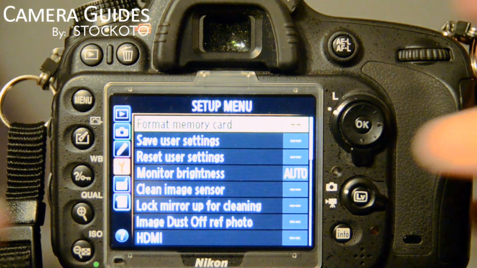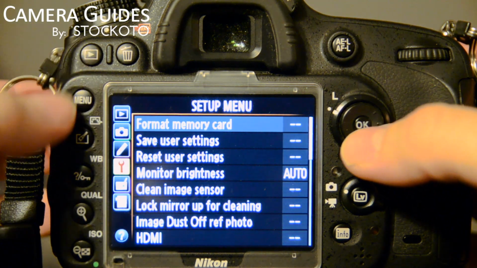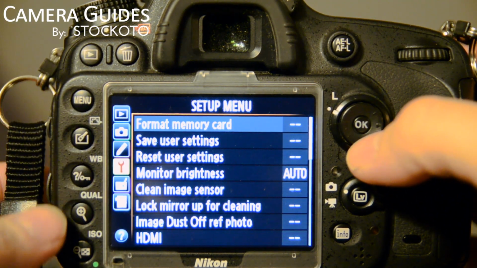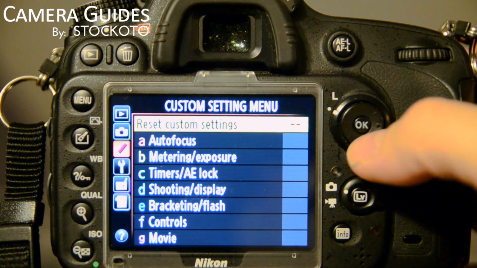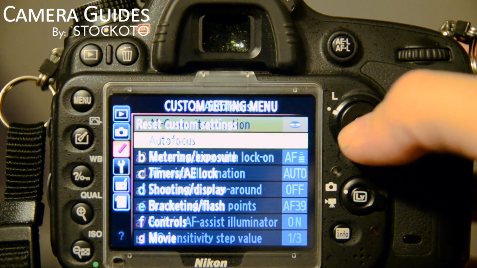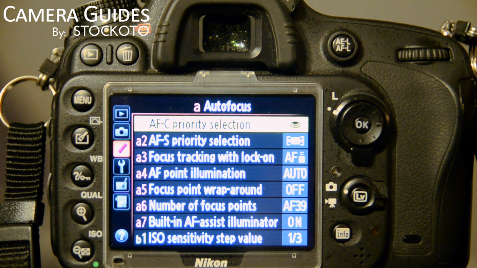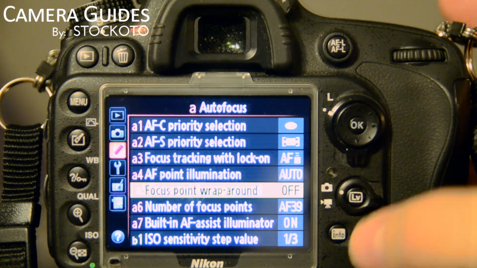Also, for autofocus, if you go into your menu by hitting the menu button, and then go down to your custom setting menu, the top one is autofocus, and you have a number of options in here as well. So if you're looking for that really strange autofocus mode, check in here because there are a lot of options.